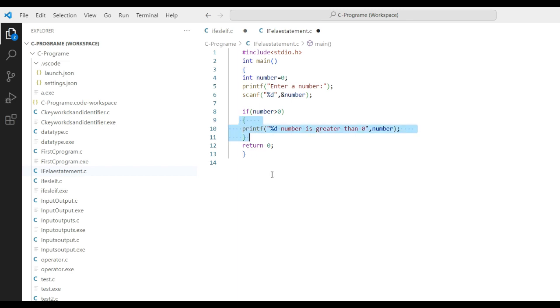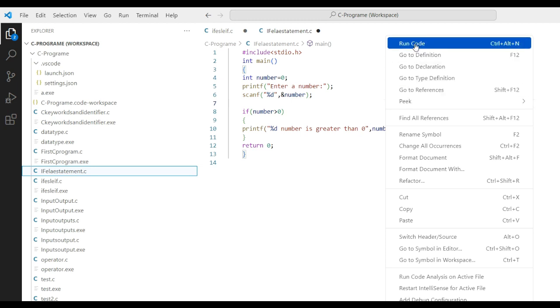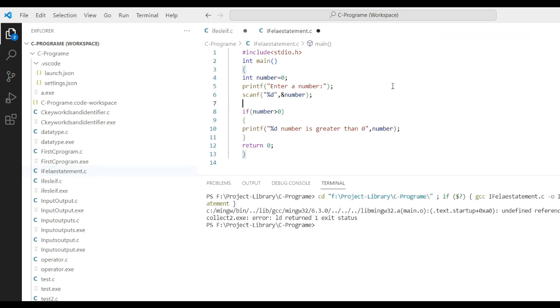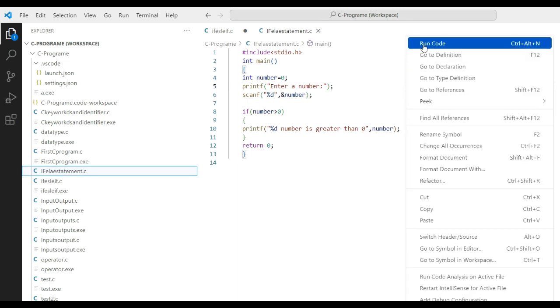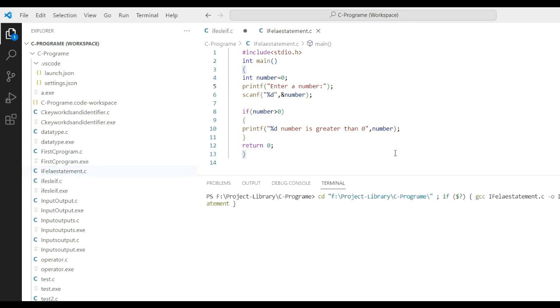So now run this C code in Visual Studio Code. Now run this code. The program is not saved, so first we need to save it through Control S. Now I have saved it. Now run it again. So you can see the output in the terminal.